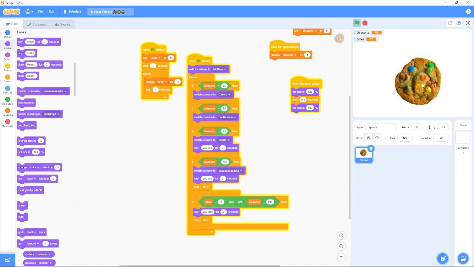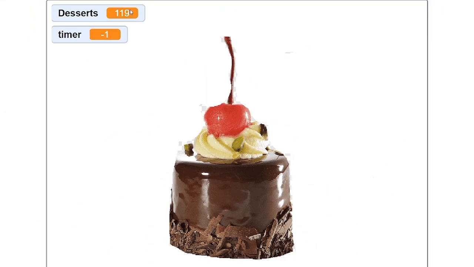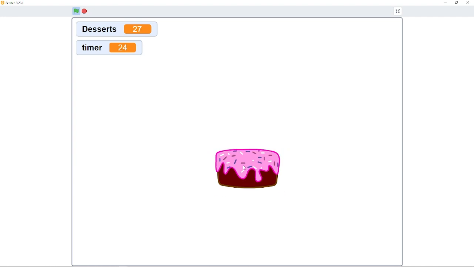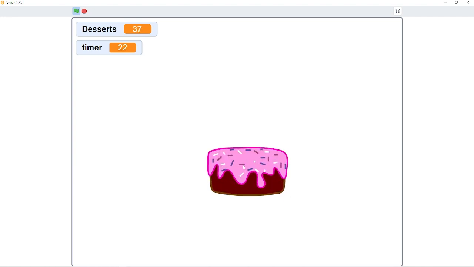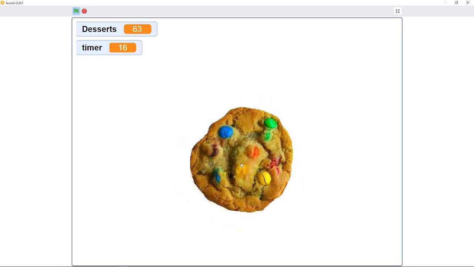Oh, so there's a simple bug. It's just that I put a you win under the desserts equals 75. So I'm going to take it out, and then we'll do it again. Good. So now we will test this out. So it works perfectly, and here is our game. Perfect.